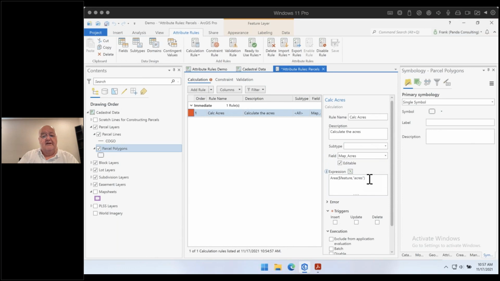So there is the attribute that I'm going to evaluate. Here's the actual Arcade expression. The next thing I have to do is tell, well, when does this rule trigger? And in this case, I'm going to say, whenever I create something, when I insert something, go ahead and evaluate this rule. Or I can tell it to do it whenever I update the shape of this feature. In this case, it's going to be a polygon. Go ahead and evaluate again. You could also do it during the delete so that it can be done during the deletion.